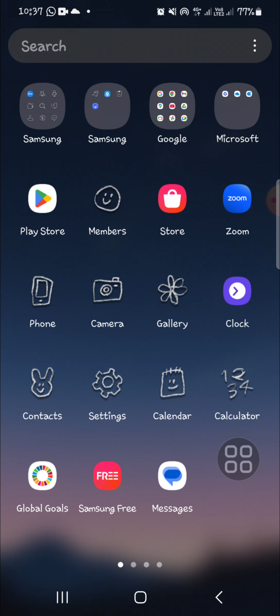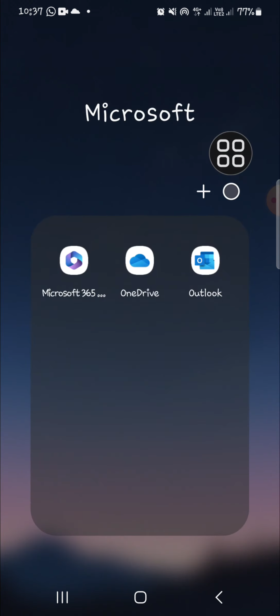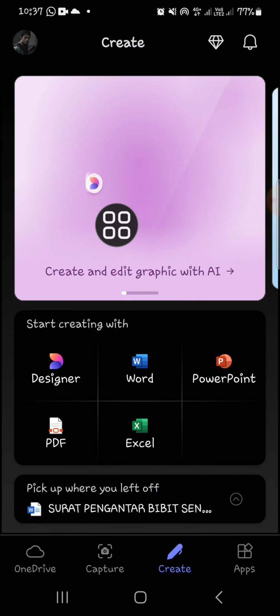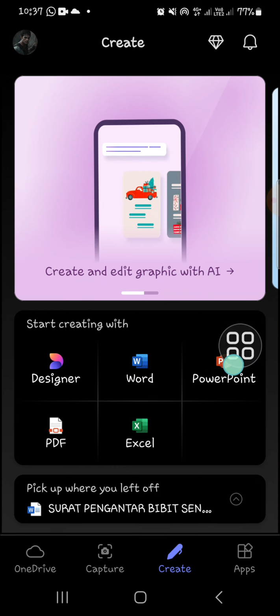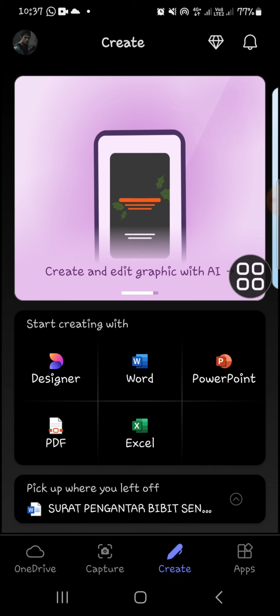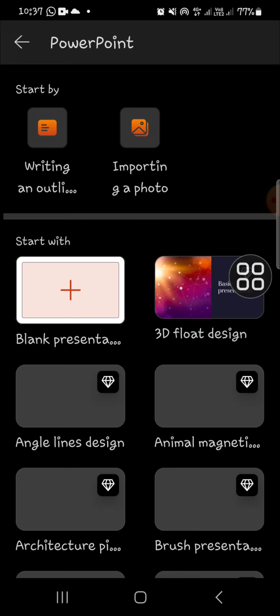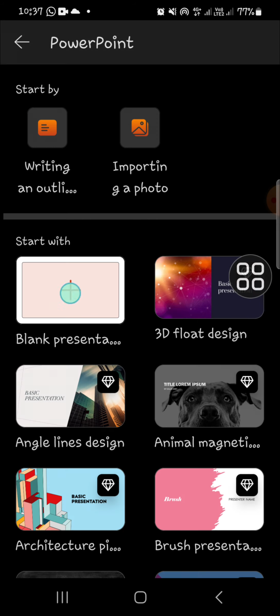So I have opened my mobile phone, and first of all, I'm going to open my Microsoft PowerPoint application. I'm going to go to my Microsoft. Okay, and then I'm going to click on create, and since we want to create Microsoft PowerPoint presentation, we can select PowerPoint, and I'm just going to choose a blank presentation.